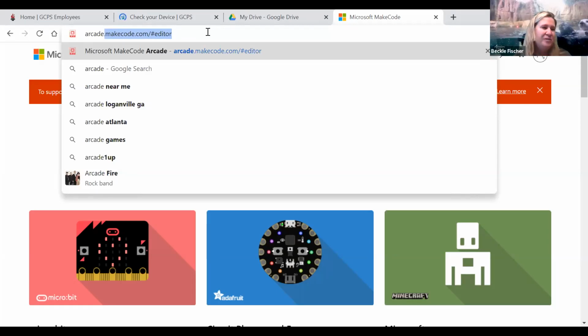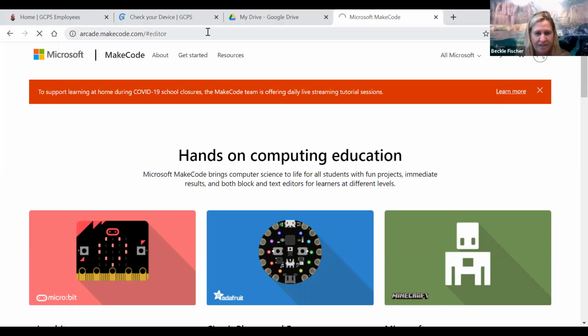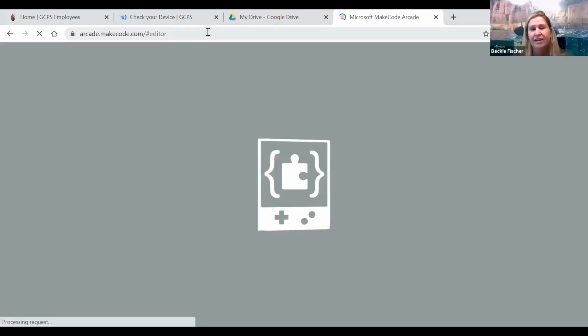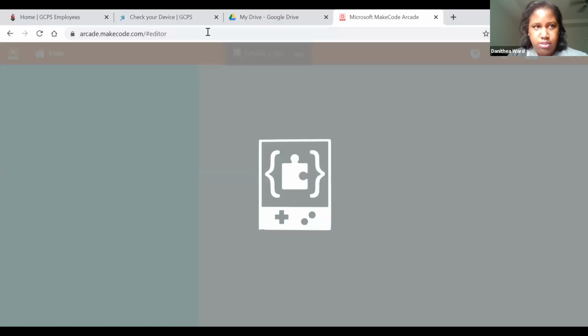So we actually need to go to the domain arcade.makecode.com, because that's the actual platform of the editor that we're going to use. And one of your volunteers put it in the chat. Yeah, that's a good idea. Okay. arcade.makecode.com.